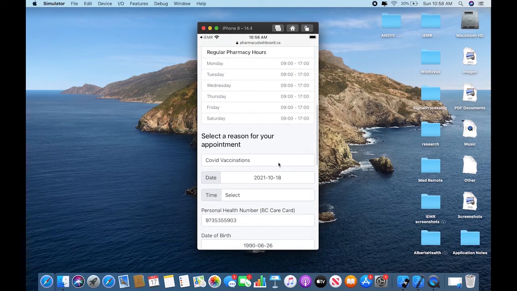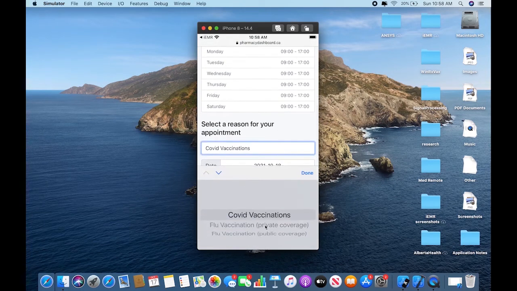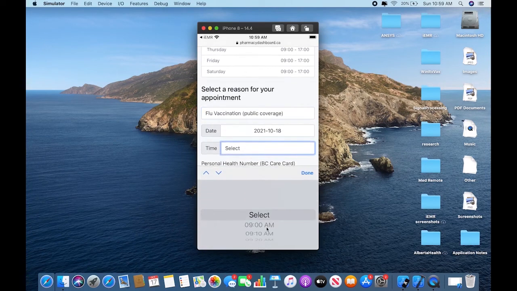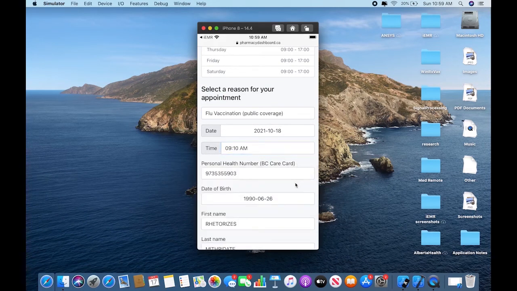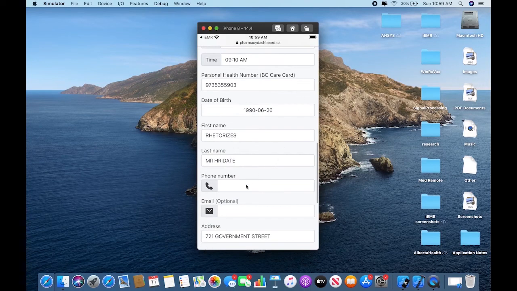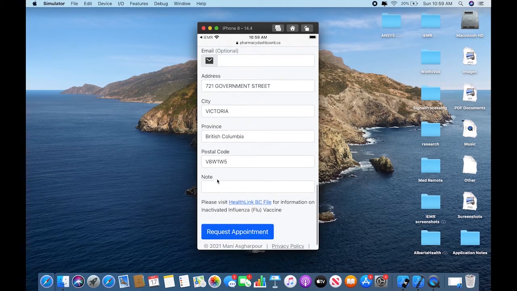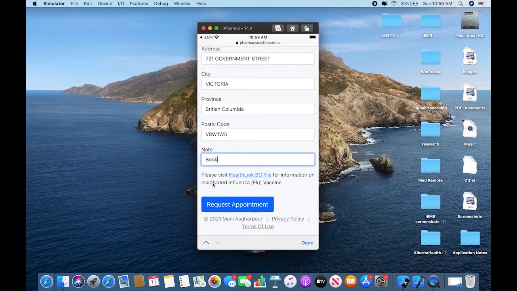For this appointment, I'll select the reason, flu vaccination, public coverage. I'll select a time, 9:10 a.m. I'll add a phone number, which is missing in this case. And in the note field, I'll say book appointment. And then I'll request the appointment.